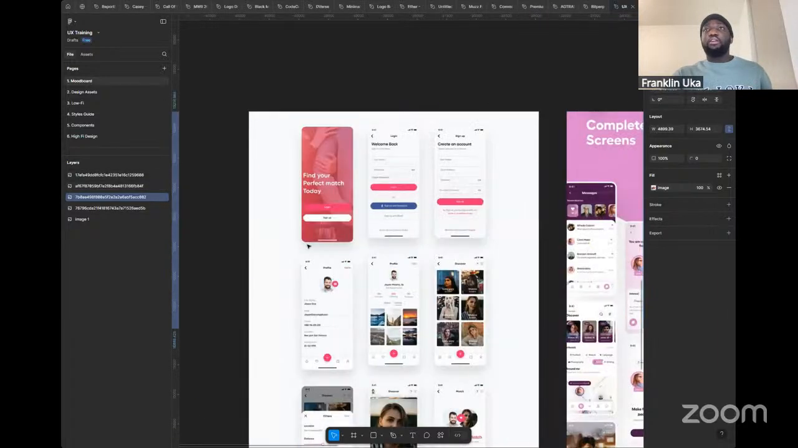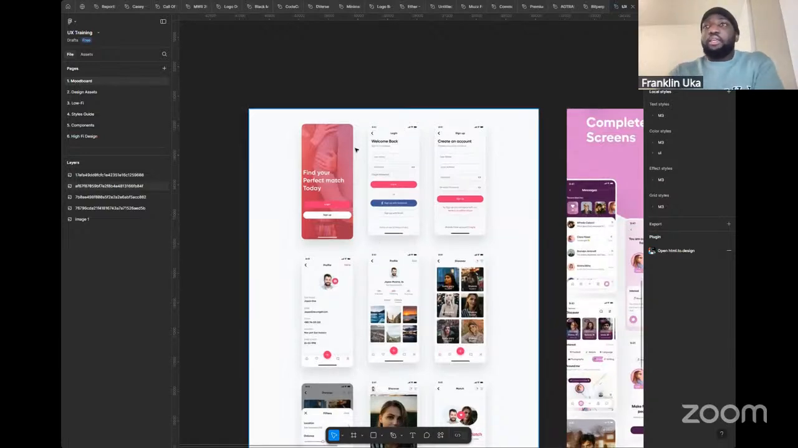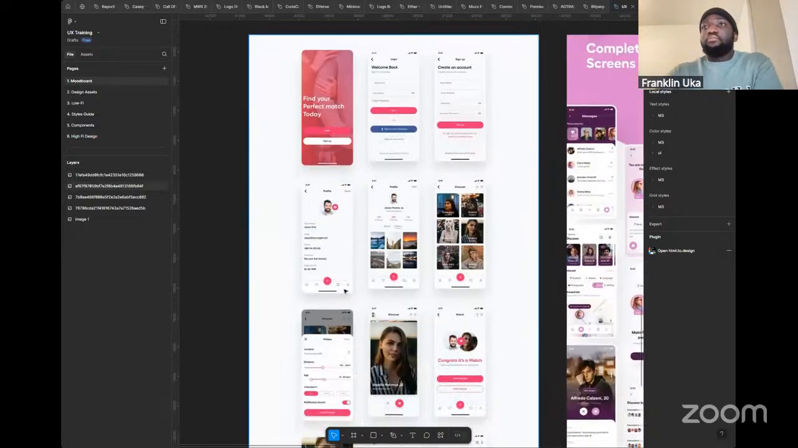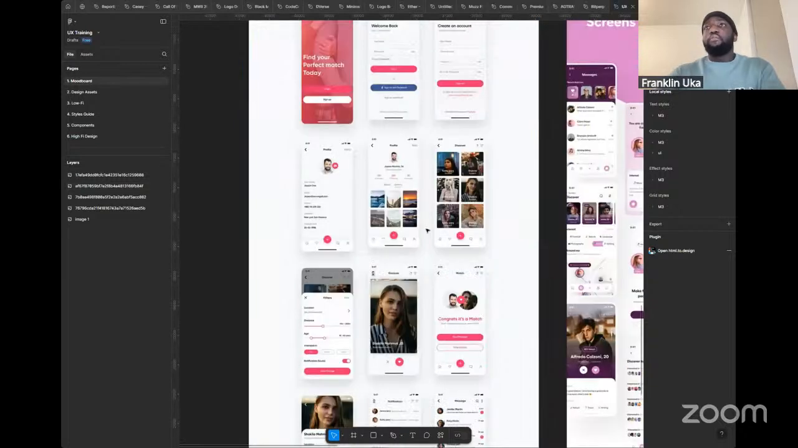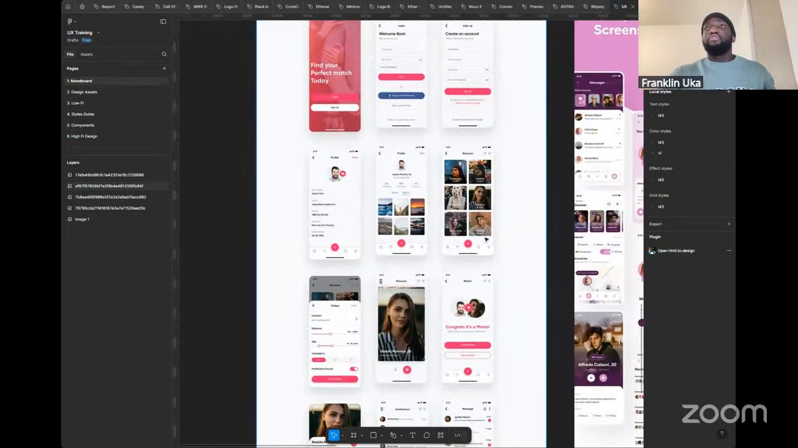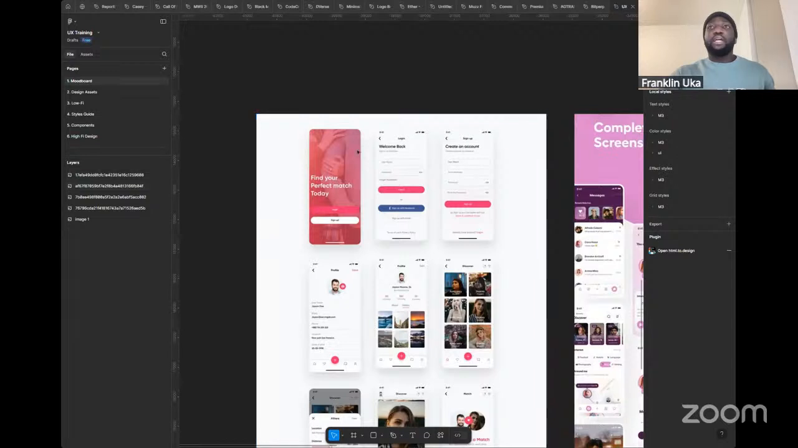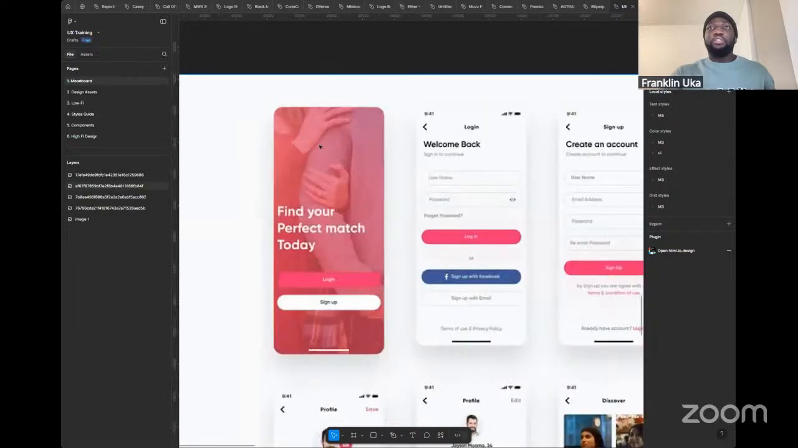You could see this first concept. They are more image focused. They tend to use more pictures. Right from the splash screen, you can see an image of a lady holding a guy in the background.